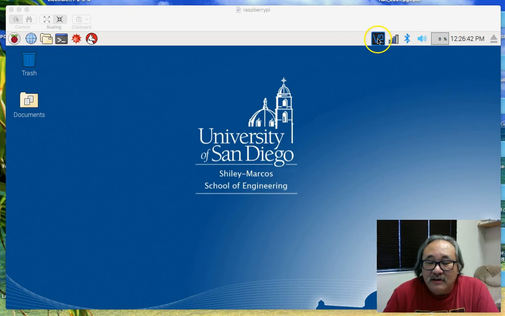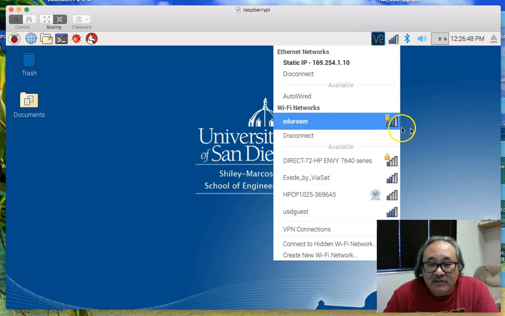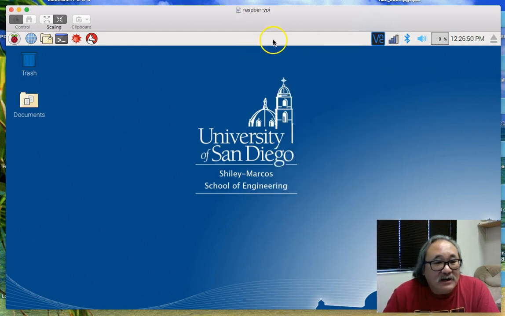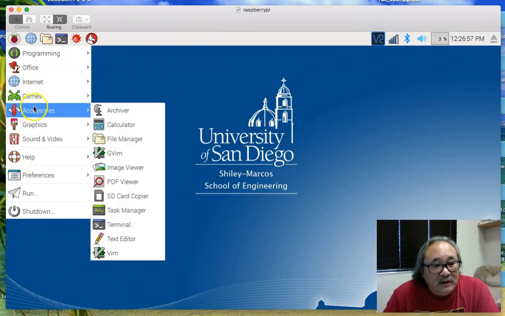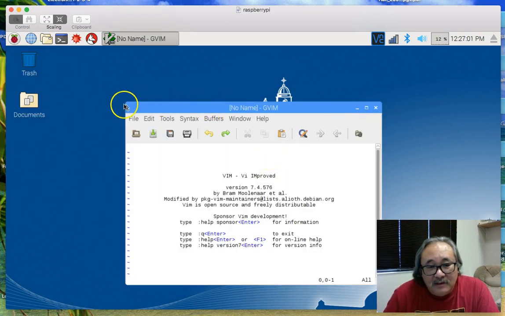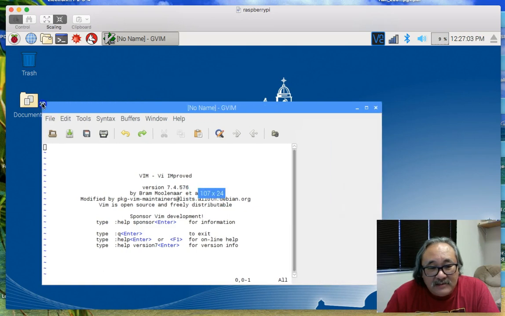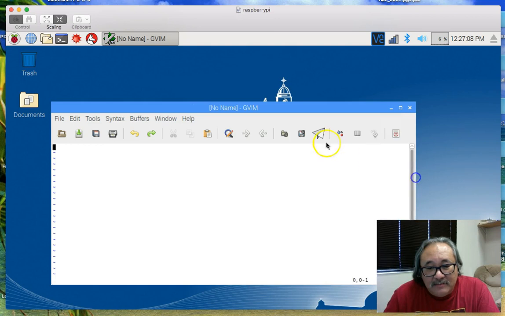Again, we are connected to Edgerome here, right? See if I can get that. Yep, we are connected to Edgerome. That's good. So I'm going to go on GVim. And there's my GVim. I'm going to expand that out so you can see that a little bit better.